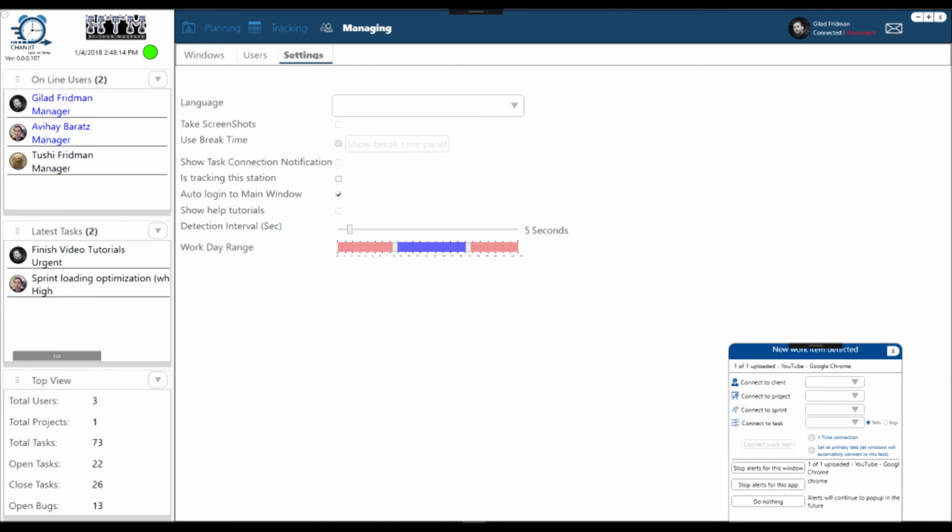When task status changes to closed by dragging to the close column on the taskboard screen, all the windows that are connected to the task are automatically disconnected, and when the user returns to one of the previously connected windows, the task connection window will pop up again to make a new connection.